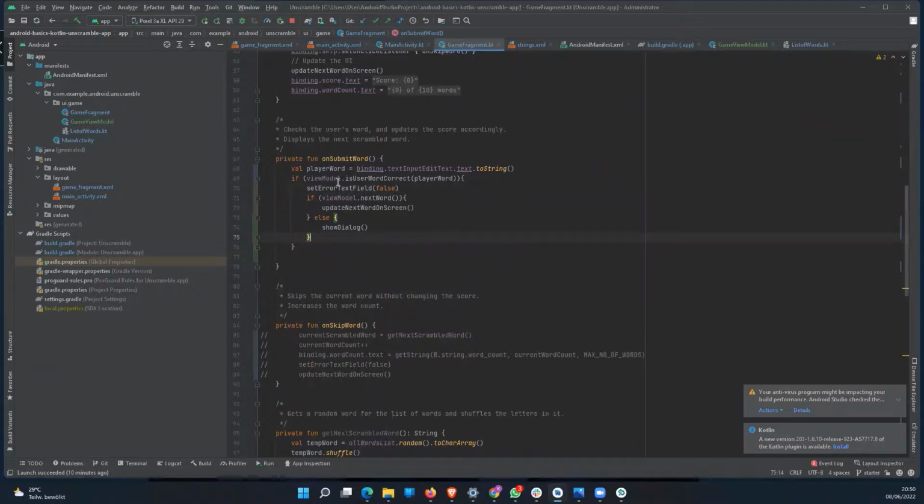So if the word is correct, set the error text field to be false. Now if the next word is true, then update the next word on the screen. Else just show the dialog. So this is Windows doing a check. So I just move that into that. And then we'll now have a final else. That's if the word is not correct.